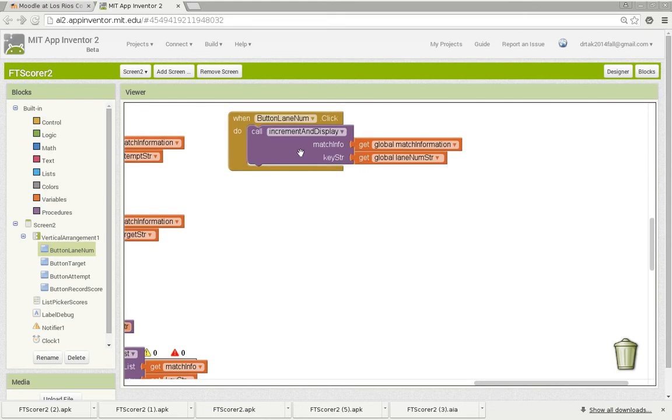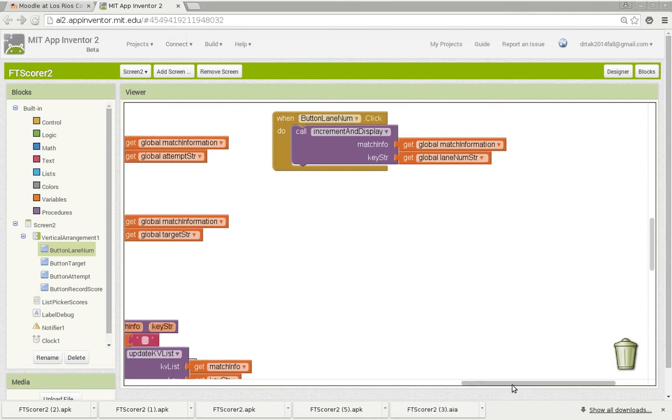We'll go back to this one and say, but what if we are running up against the last lane and we have to go back to the first lane because there's a wrap around for lane numbers. So we'll deal with that later. But we'll go ahead and test the same thing applied to all of the other buttons.